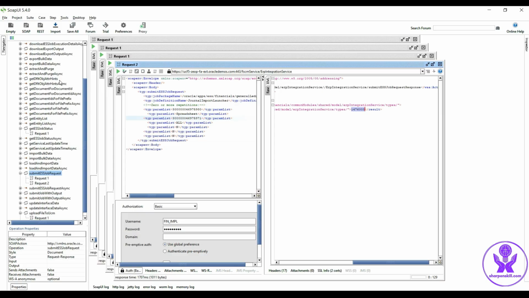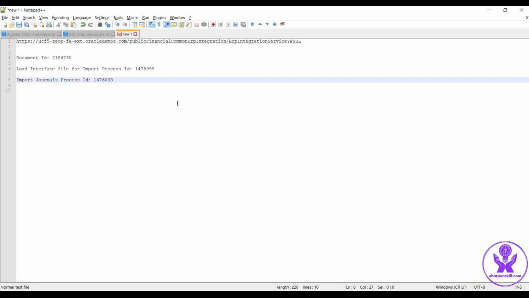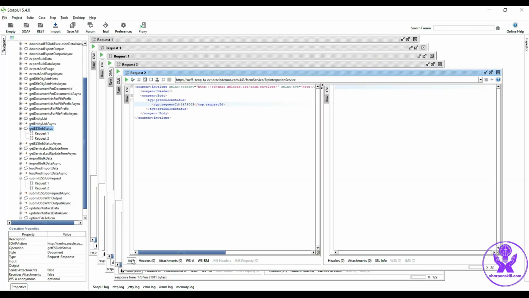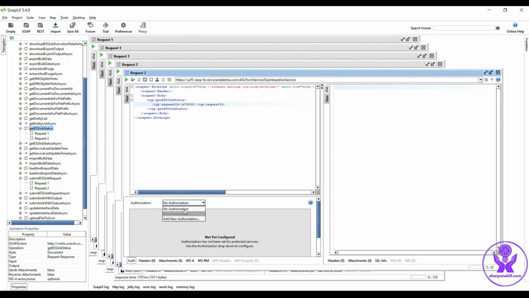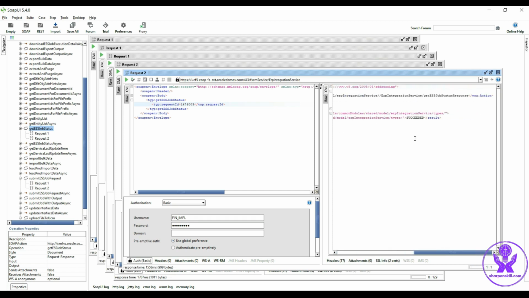Let us check the status for this process also. So get ESS job status, click on new request, request 2, and pass the request ID. So let's grab it and put it here, add the auth information, add credentials, click on the go button to check the status. As we can see, it is succeeded.